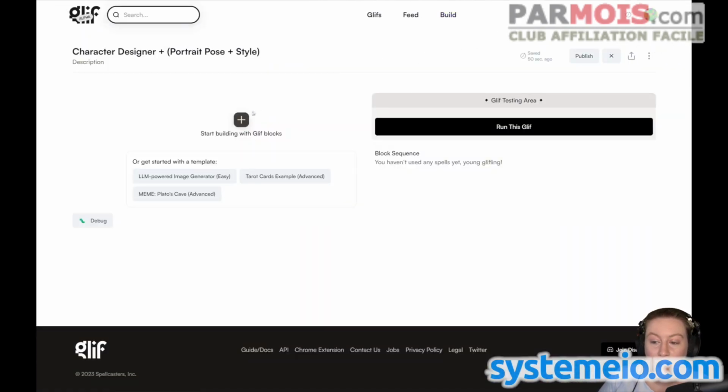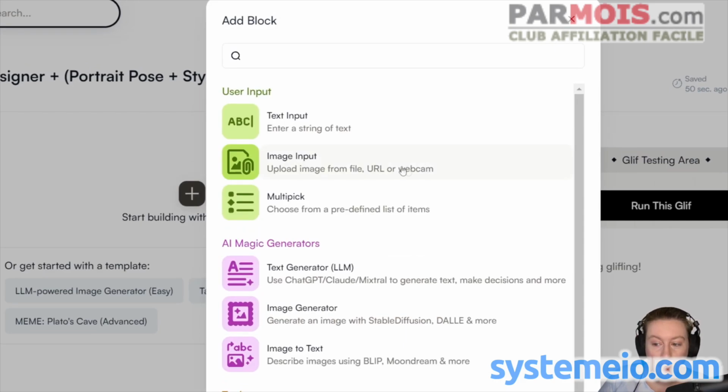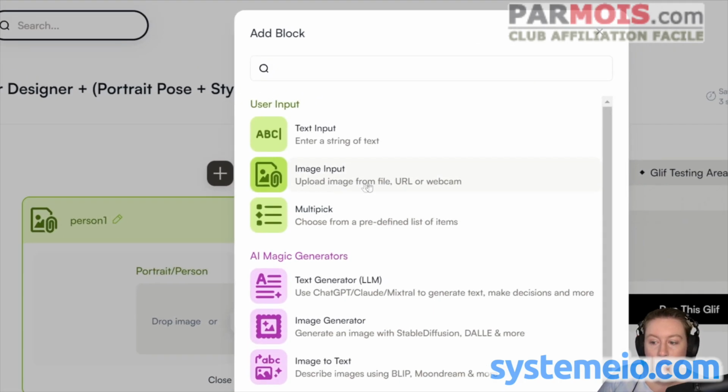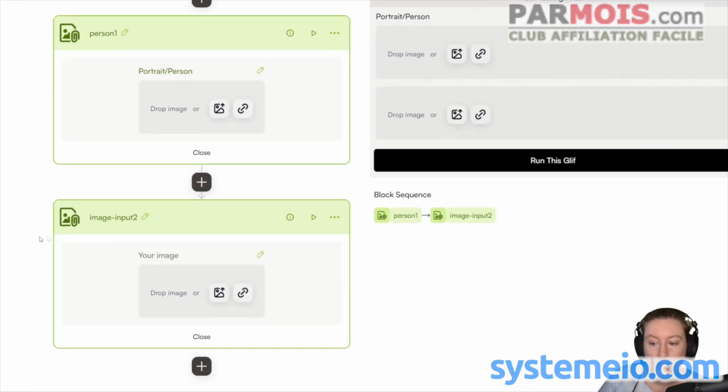The first Glif block that you will add will be an image input block. This is something that other users will be able to see and upload their images to on your published Glif once it's done. Go ahead and rename this to Person 1 and make sure the description indicates the user should upload a portrait. Now, add a second image input. This will be the character pose. Follow the same steps. Change the name and description so a user will understand what to input. And make sure to pick a picture that indicates the final pose that you want.